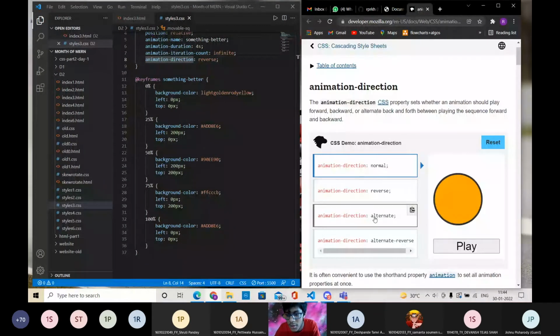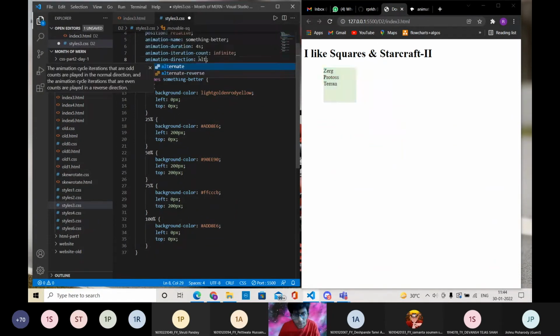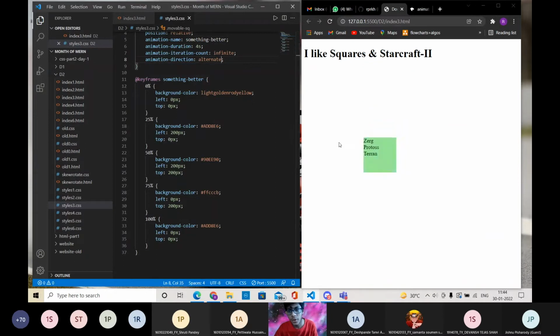What this alternate property does is that it will first start moving forward and then it will move backward. So let's say I change this animation direction to alternate, right? Right now it is moving forward. Then when it comes here, it will come back down. It will move anti-clockwise, so one clockwise cycle and one anti-clockwise cycle for an infinite number of times.